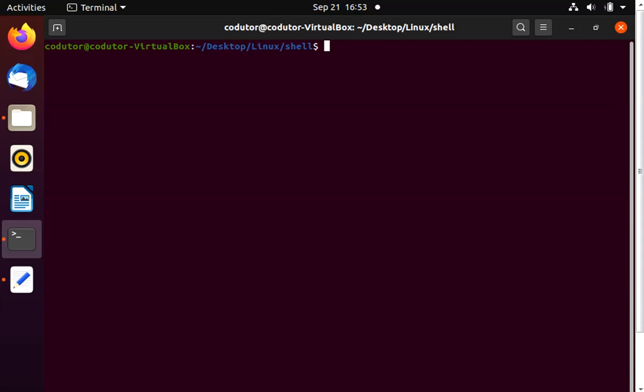Hey guys, welcome back to the series of shell scripting for the beginners. Till now we have seen the if statement and the for loop. In today's lecture we will cover the while loop statement, which is the iterative control statement.